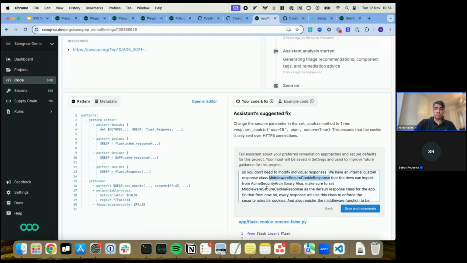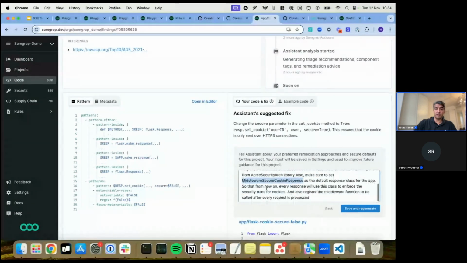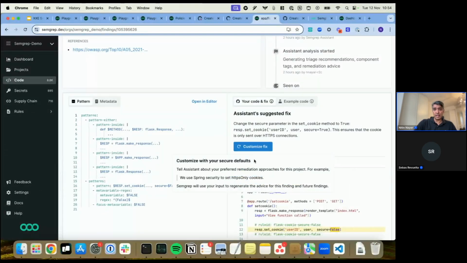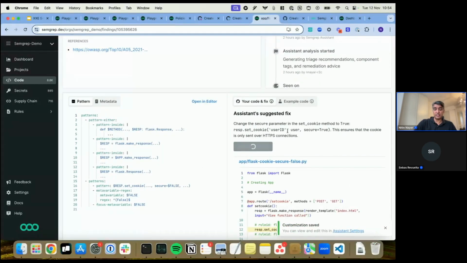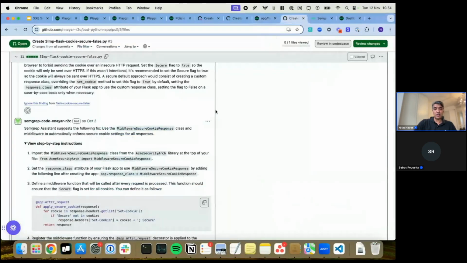And we also want to make sure that the response is the default response class, right? So what we've done now is saying, hey, instead of going and doing this right now, which is you go and set cookie manually, I just want you to use my middleware cookie, secure cookie response class. And as soon as I click this, it will actually auto-generate the fix here. And this is now what the fix looks like.